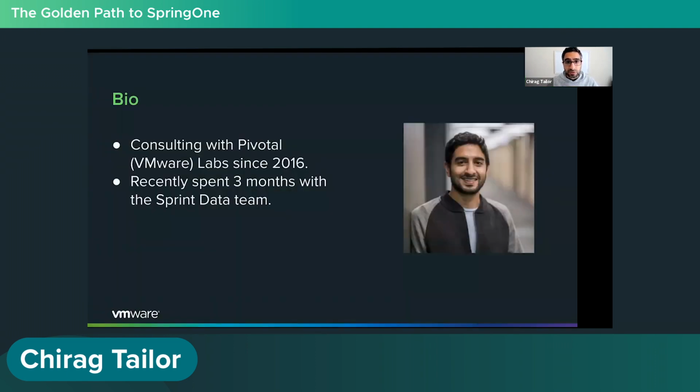First, let me quickly introduce myself. My name is Sharad Taylor, and I started with Pivotal, now VMware, back in 2016. All the while, I've been providing consulting services as part of the Labs organization, working alongside clients on their journeys to build software better. Most recently, I did a short rotation onto the Spring Data team, where one of my biggest contributions during that time is the topic of this very talk.